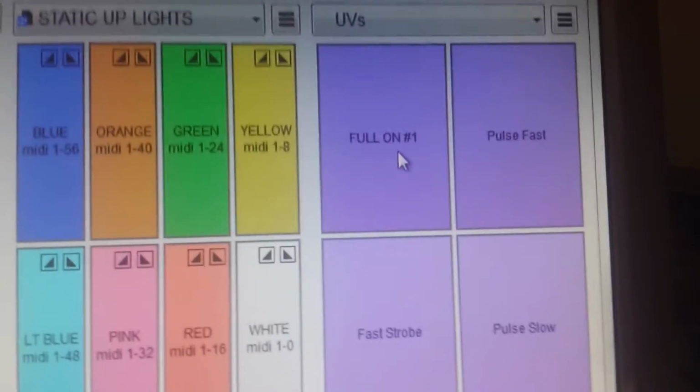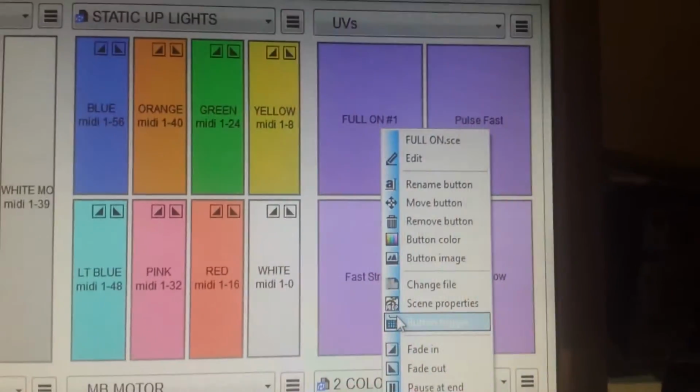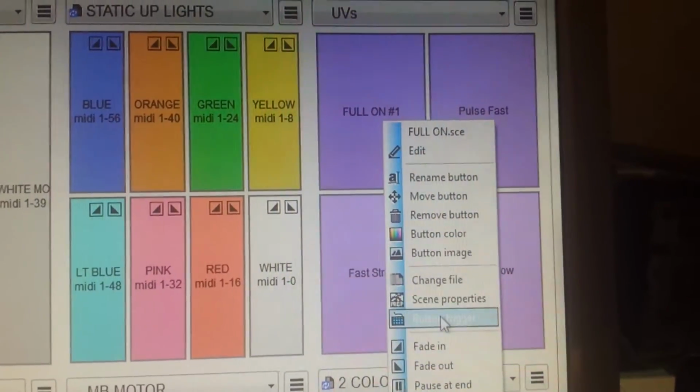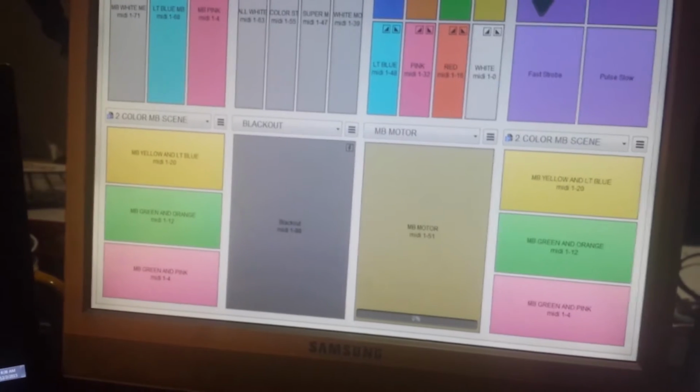To get started, what we want to do is right click the scene, or any scene that you want to program, and then go down to Button Trigger right there. Select Button Trigger, and a dialog box is going to pop open. I'm going to bring it over here.